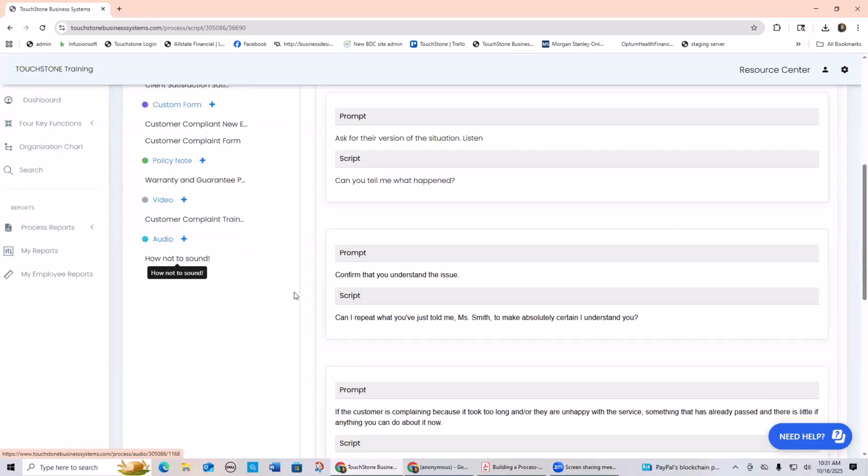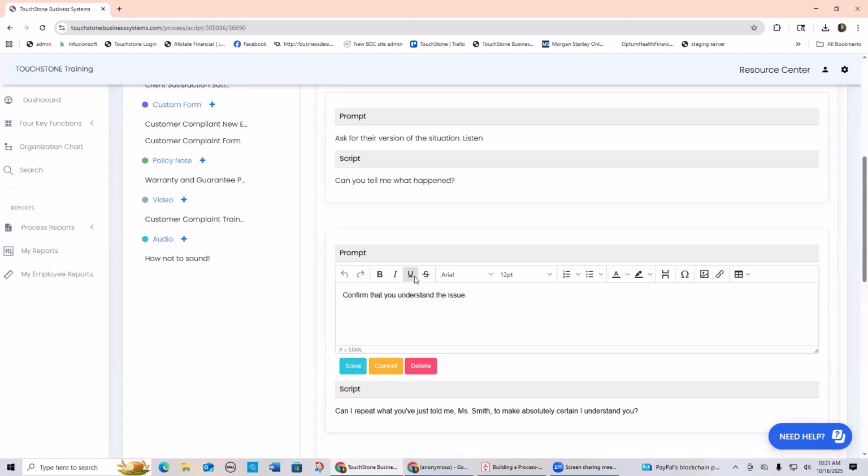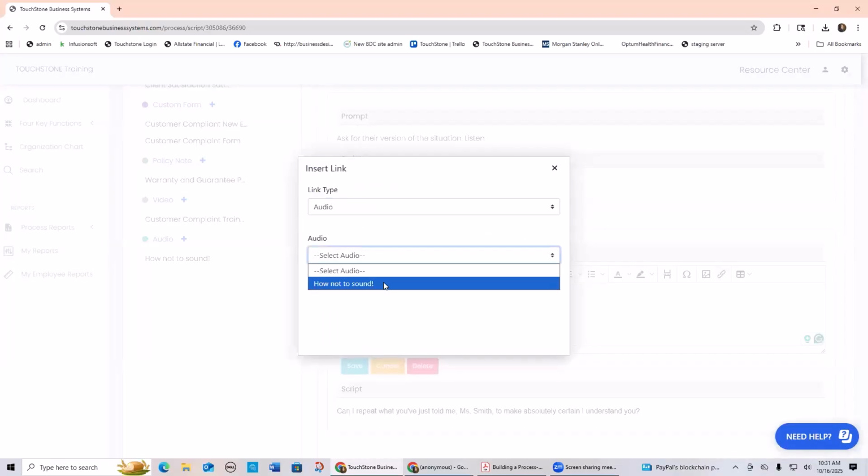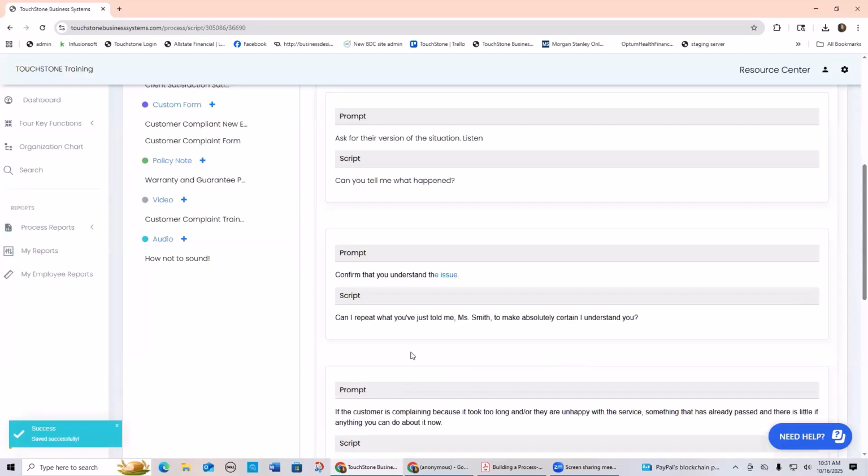So you put that in as an audio file, and then you could come here to the prompt and highlight it. You could say, listen to this, and you go to the hyperlink tool here. And then you look for the audio file that you've uploaded already. There it is. I only have one. And then you hit insert, and then you save it. So right here in the prompt, it says, listen to this.